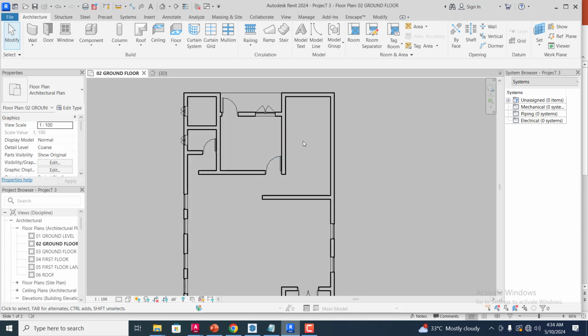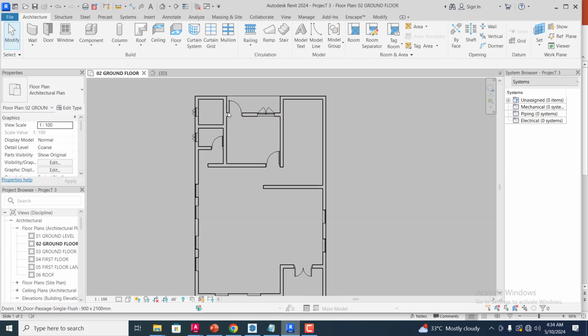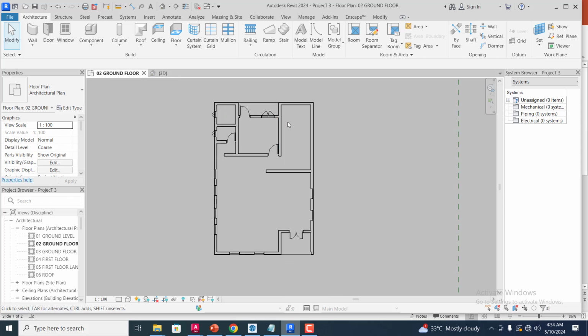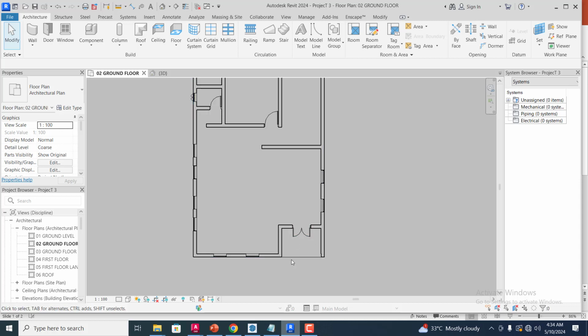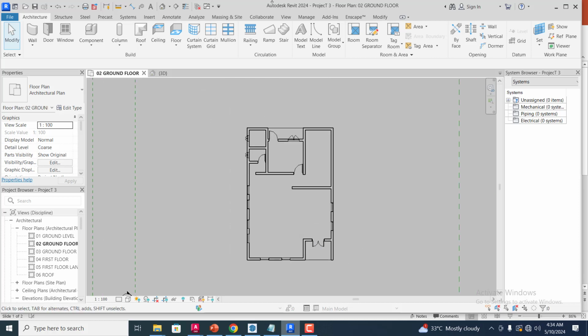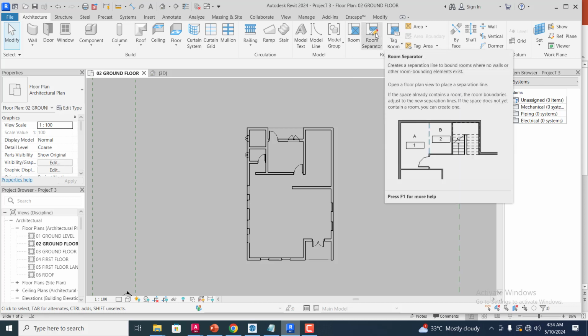You can see this is the staircase area, this is the kitchen, this is the sit out, I think this is the store, this is a visitor's toilet, and then this is the main living area. Then we have the entrance, okay? So all I need to do now is to use my room separator. It's very important that you separate this.